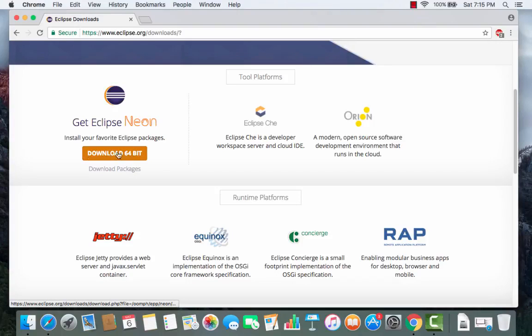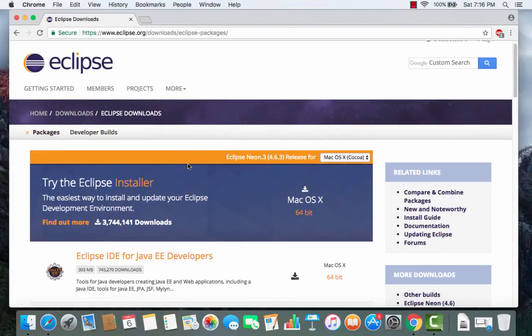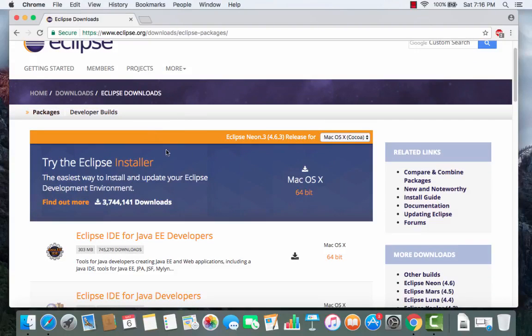But for now I'm not going to press this button. I'm going to just press this link which says download packages. Okay, so don't click this button which says download 64-bit, but click this button which says download packages, and I'm going to just click this link, which is going to open this kind of interface. Now this website is intelligent enough to recognize that you have Mac OS, so it will automatically select Mac OS X for you, but if it doesn't, you can just choose it from here.